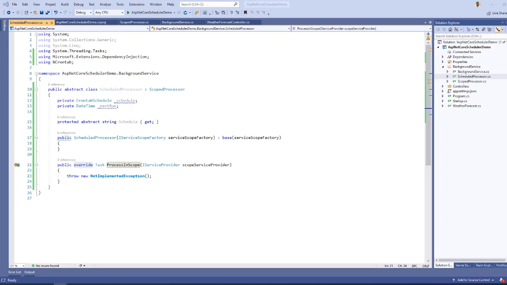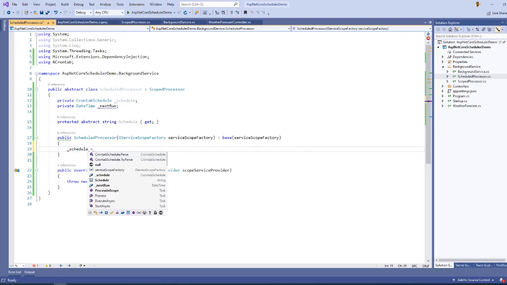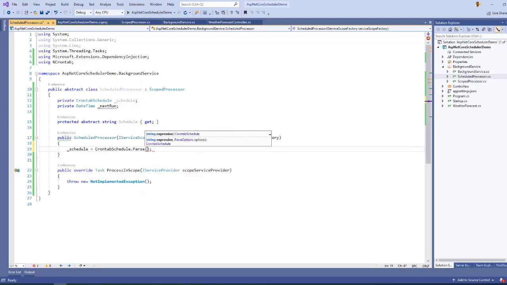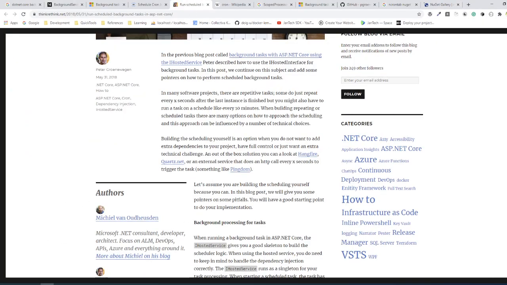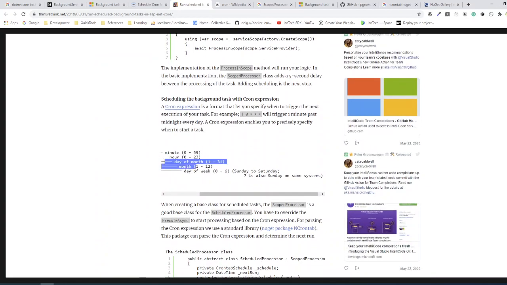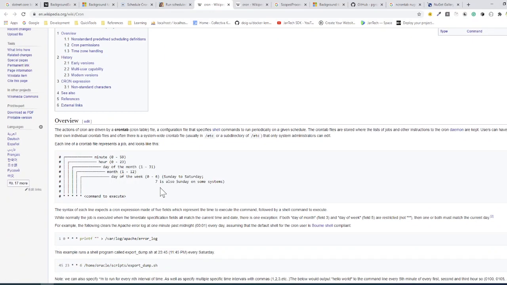Here we need to mention the schedule as a crontab parse. We will mention some string, and that string is going to be the crontab schedule. We will see this in this article, where he has mentioned it. We can get some more information on how cron is set up and how it works.